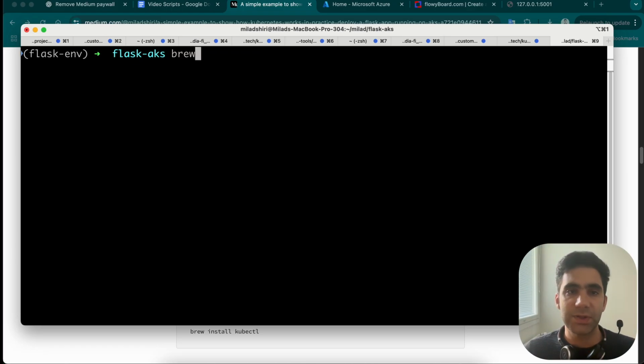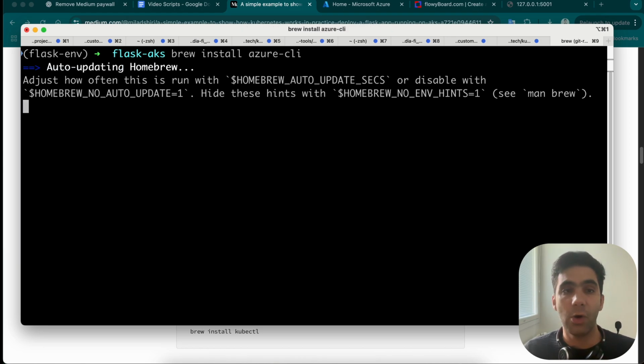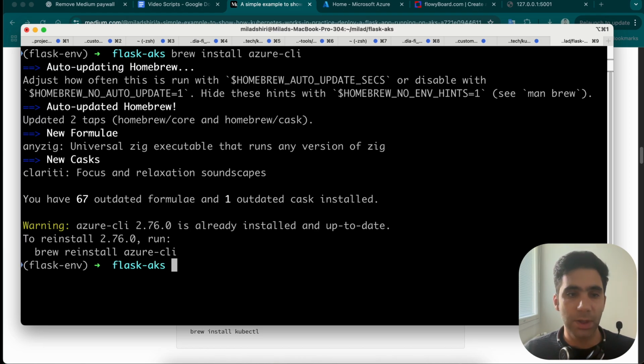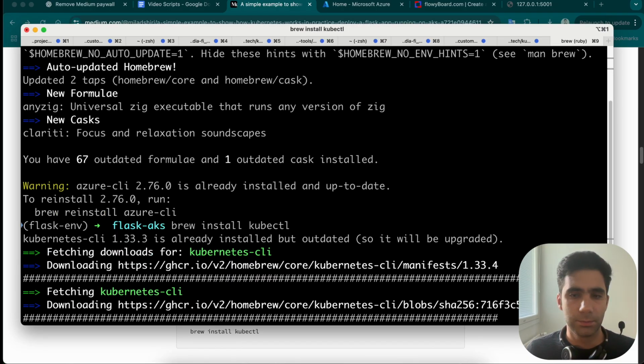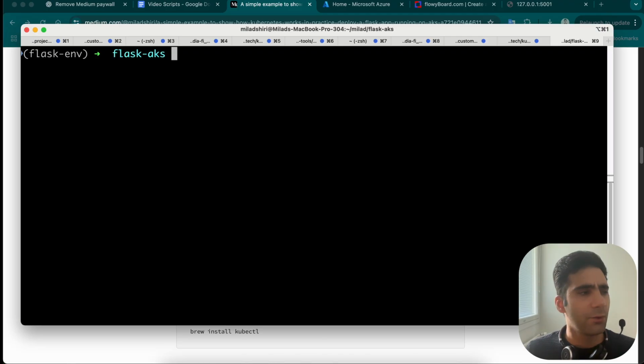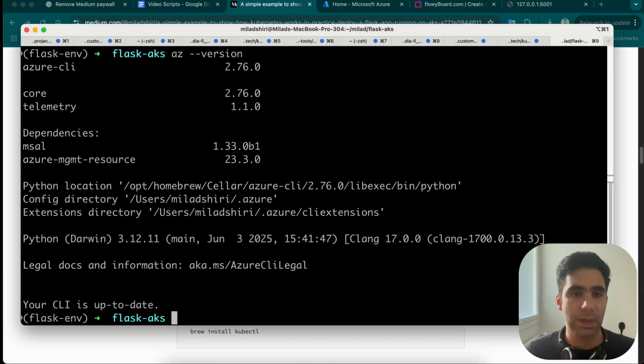On Mac, we just need to use brew install azure-cli. I should have already these tools installed on my computer. Let's try brew install kubectl as well. Now, for Linux and Windows, the commands differ slightly. You can find the right command with a little bit of search. Now, to make sure we have Azure CLI installed, we can just check the version. az --version. Yes, we do have it.